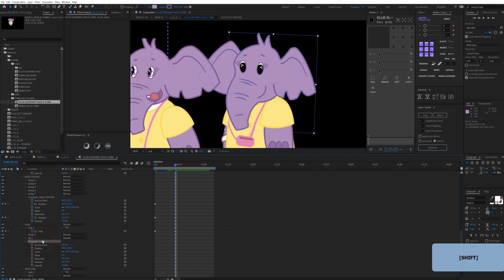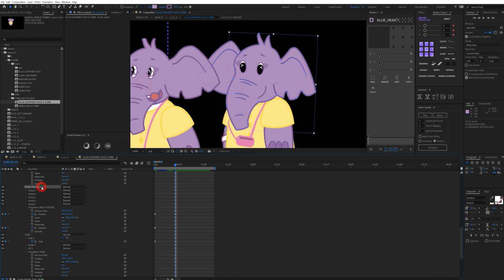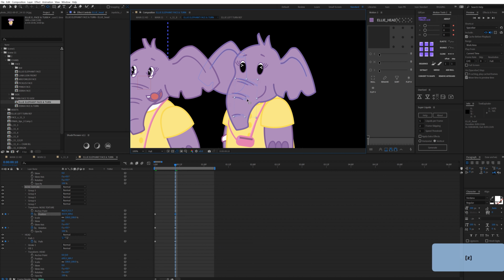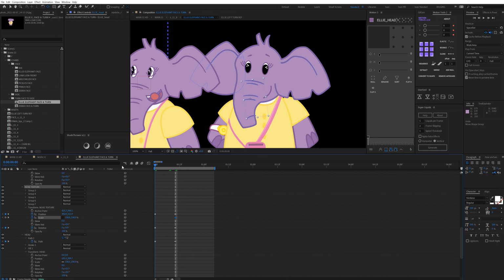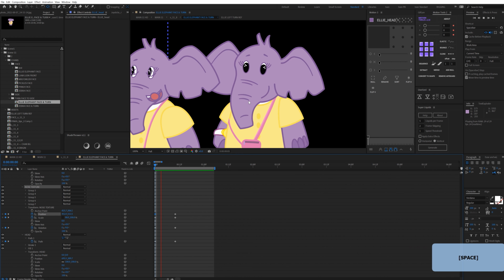So let's see, where is my anchor point for the nose texture? Here it is. Let's place it, not the whole thing, but the anchor point here. I just want to see if that's gonna work. I'm gonna add scale here. Gonna go back, just squeeze it a little bit. Yes, that's perfect.